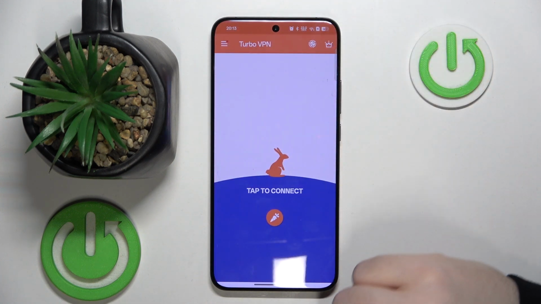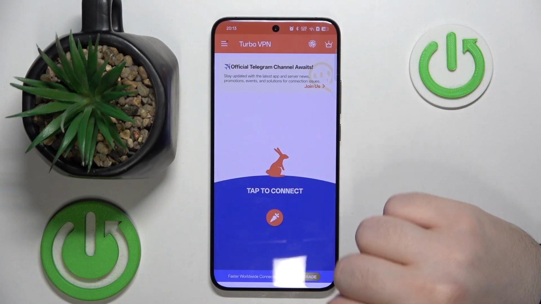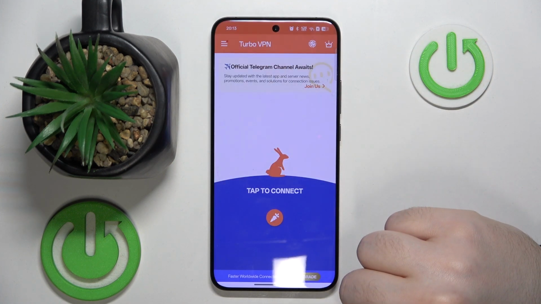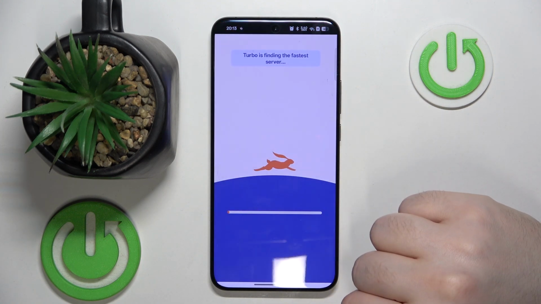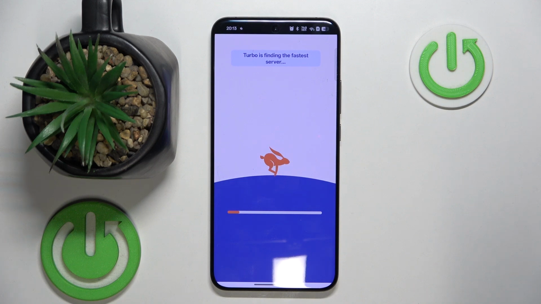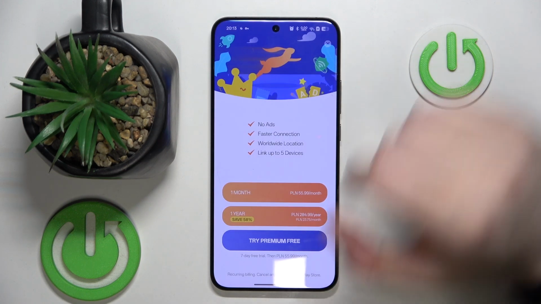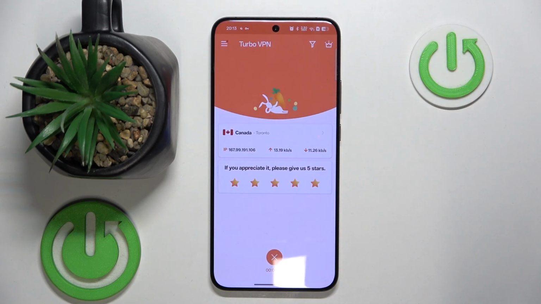Now you can close this ad and click allow, then click consent, and then now click on this button to start your VPN and click allow. Then you can close this ad, and as you can see I'm connected to VPN in Canada.